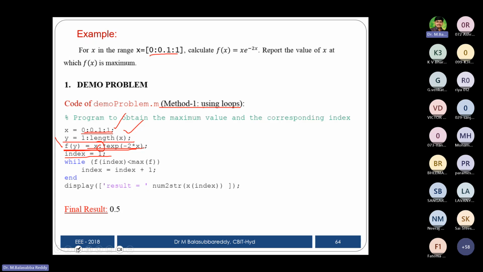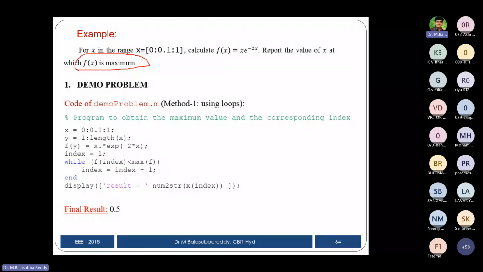Why did I use this index position here? Because the question is at what value of x f of x is maximum. For that, 1, 2, 3, it keeps on substituting and somewhere we are getting the maximum, but what is the index position? What is that actual value? For that reason, I start with index 1. F of index 1, meaning the first value, is less than the maximum of f. You know what is the max of f, because we already calculated the f value here. Max of f will retrieve the value directly. Then we have to consider the comparison here.